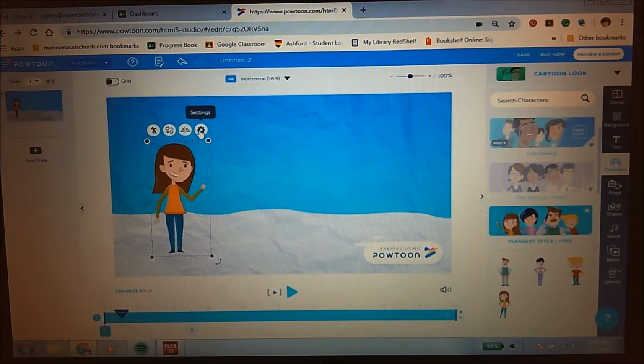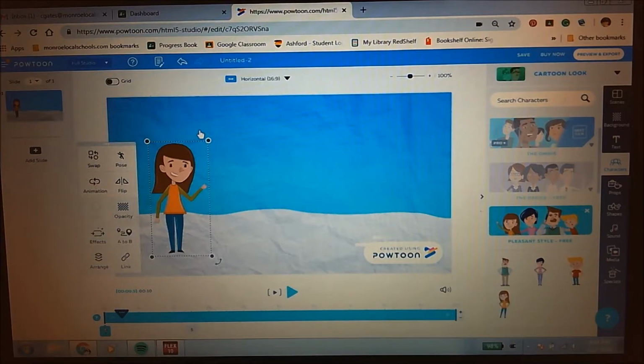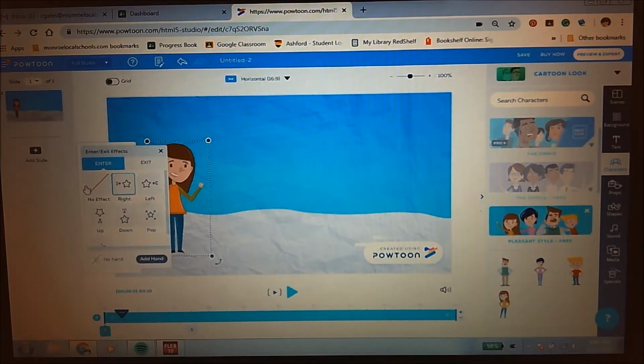And the last thing that you need to realize is if you go to settings, you can actually decide how you want that person to show up. Do you want it to come in from the right, from the left, down? Do you want them to just pop up? So let's say we want to stick with her coming in from the right. All right. You can also do an effect where you add in a hand.